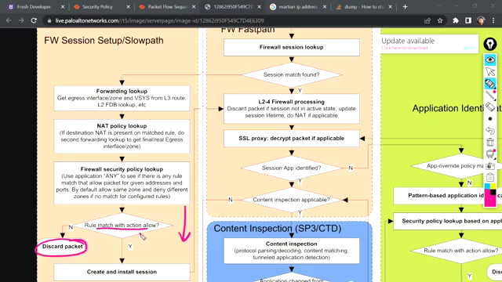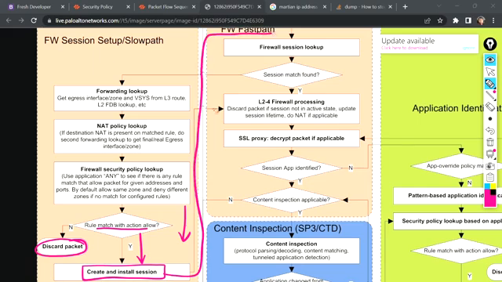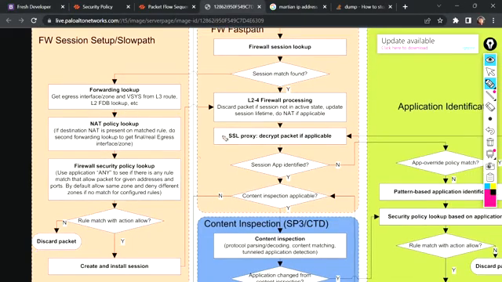And if it has a match, meaning the traffic is allowed, then it will create and install a session for that. It will set up a session. So once the session is set up, now we are back to the same phase where we started, right? We are here. And that's how we are on the fast path, correct?